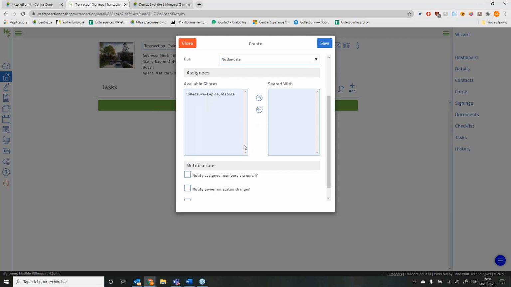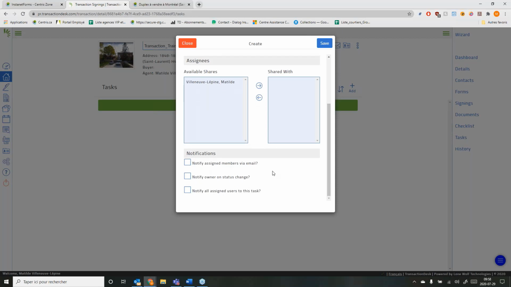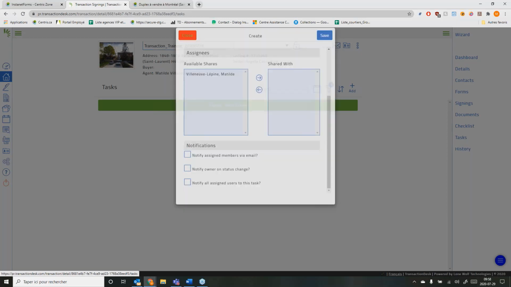You can finally notify them. Okay, so via email, notify the owner of the status change, and notify all users assigned to this task. You could either select or deselect depending on what you want to do. Okay, so I'm just going to close this one here.